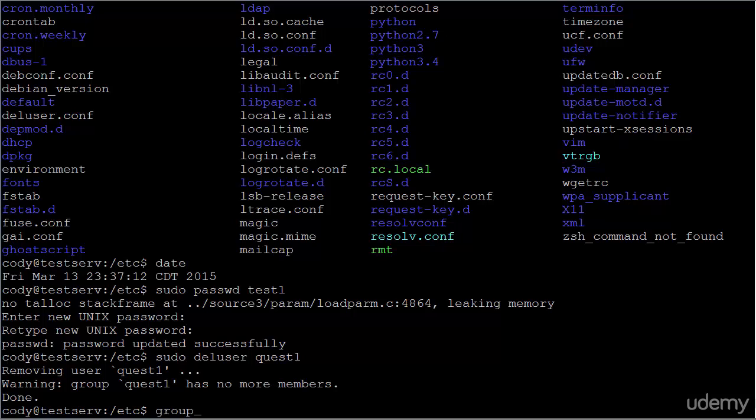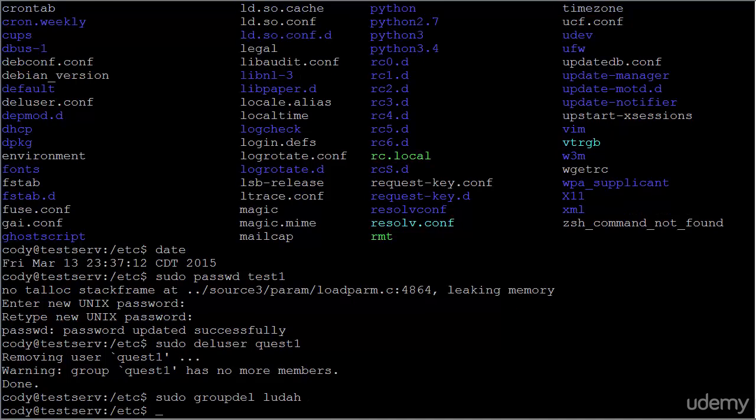Also, to delete a group, you will have to have root privileges. So sudo groupdel. And this is a group that I just made on here recently. And we deleted the Luda group. It's completely gone.